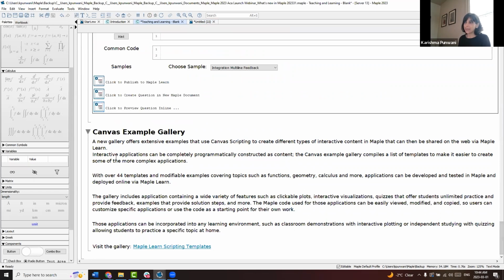And lastly, extending from this, we've created a new gallery that offers extensive examples that use Canvas scripting to create different types of interactive content in Maple that can be shared in Maple itself or online via Maple Learn. And so I'll just show you this. I think we have over 44 different templates. All of the code is there, so it's very easy to modify.